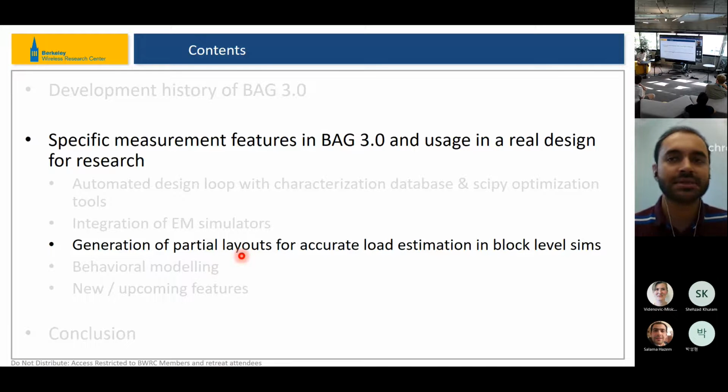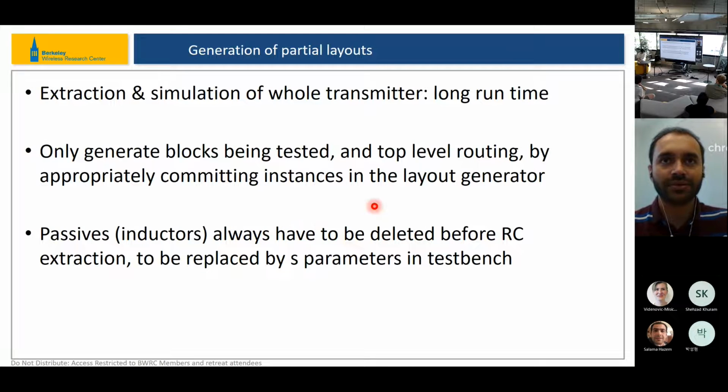Let me show you some examples to more clearly explain what I'm trying to say. Let's say we are looking at the transmitter. Extracting and simulating the transmitter will take a really long time. So instead, let's say I'm focused on testing one particular block. I want the layout generator to generate only that block, and maybe just the next stage to take into account the loading. And I want it to have all the top level routing so I can still see the effect of the power grid and everything. But I do not generate any other instances.